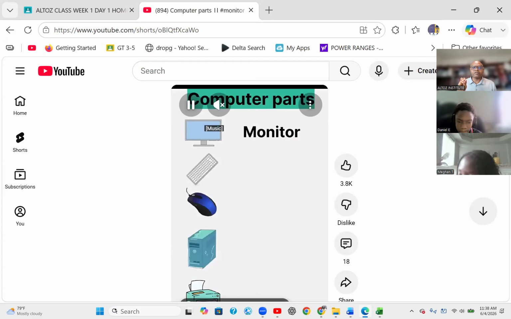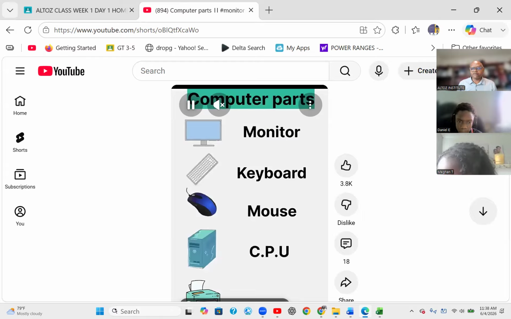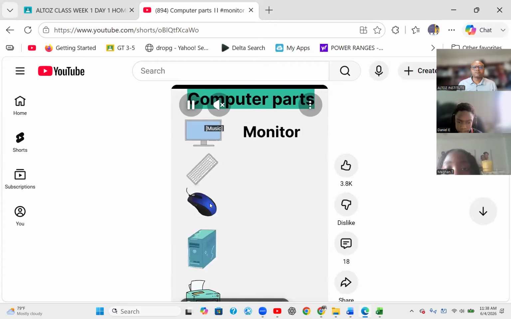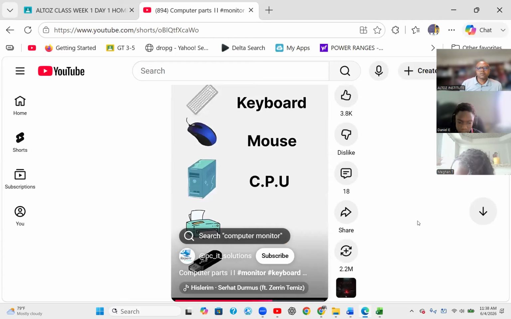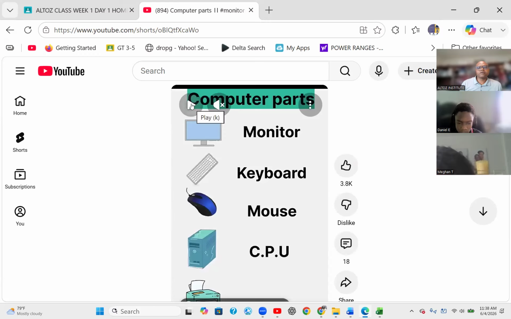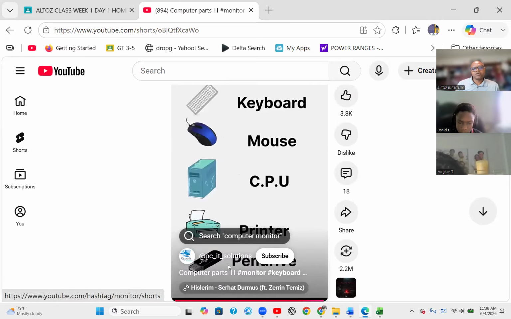Those are the 7 basic components of a desktop computer. And you have the monitor, you have the keyboard, write it down, then the mouse, the CPU, and the last one, as I was saying earlier, is the printer. And then also the pen drive. I will explain this one also. When you have everything down, let me know so that I can explain a little bit.